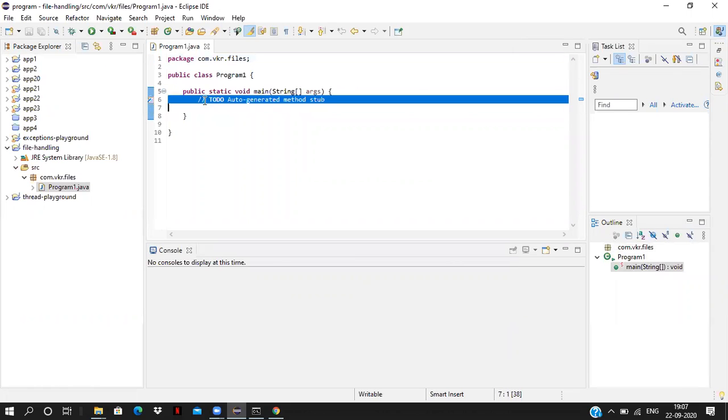By using a Java program, if you want to create a file, or a directory, you can create it. If you want to write data into the file, you can write the data into the file. If you want to read data from the file, you can read it. These are all operations related to the file.